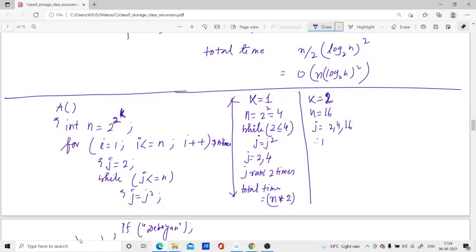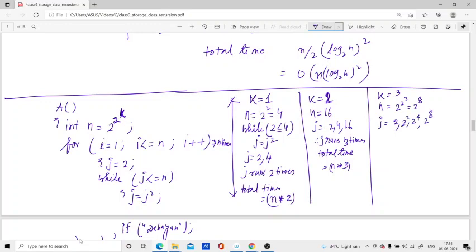That means j will run 3 times, and the total time that n is multiplied by 3. Now if we take k equal to 3, n is nothing but 2 to the power 8. And similarly j will run for 2, 2 square, 2 to the power 4 and 2 to the power 8. That means j runs 4 times. So the total time that will take is n multiplied by 4.